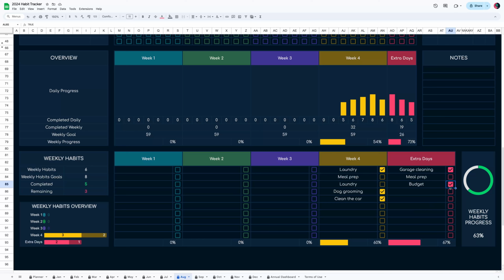I've now entered some more weekly habits. At the bottom of each week, you'll see the weekly progress. On the left side, you have the weekly habits, their goals, how many you've completed, and how many remain. Below that is your weekly habits overview chart, which shows the number of habits you've completed each week in a bright color and how many you have remaining in a faded color.